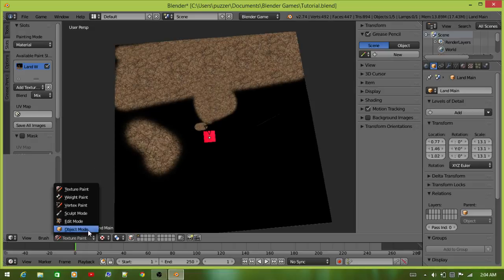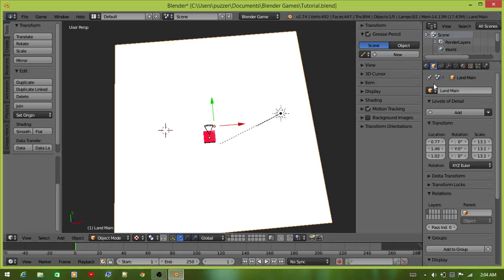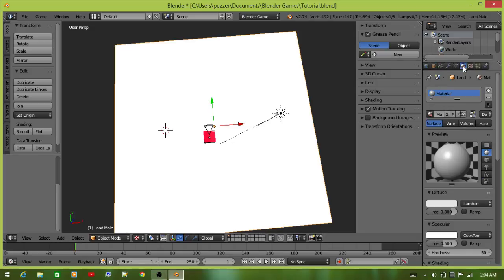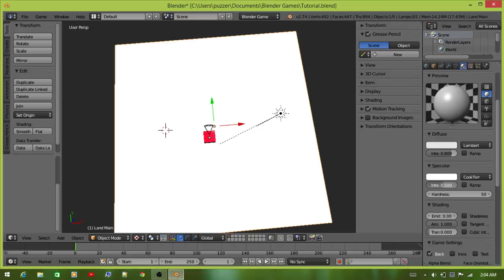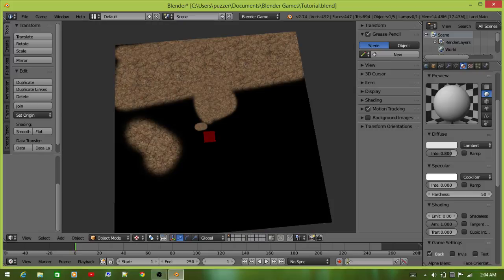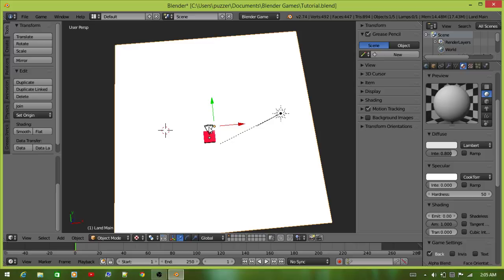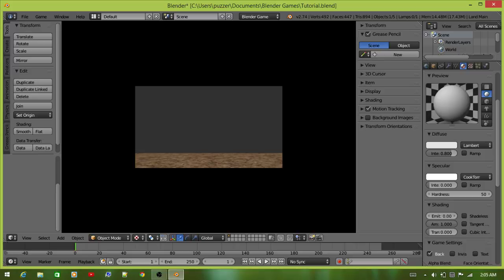Actually, no. So I wanted to show you what the difference was. I'm going to show you how you can get rid of the shininess. If you go to our material right here, the specular, if we turn that down and hit play, it's more solid. It's not as much of a glare. You'd probably want to do that on water. I don't know how good that would look.